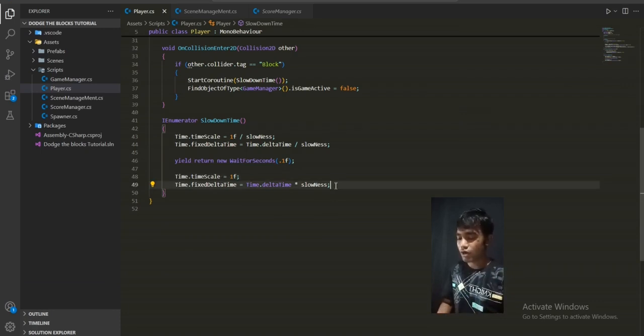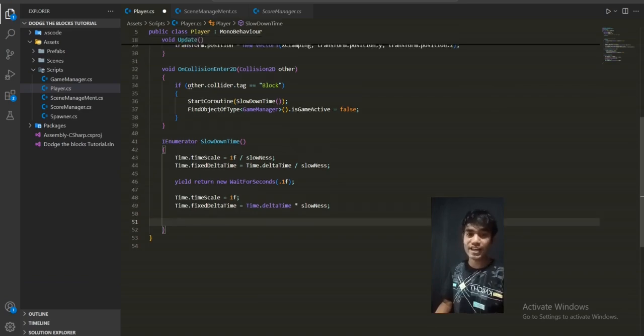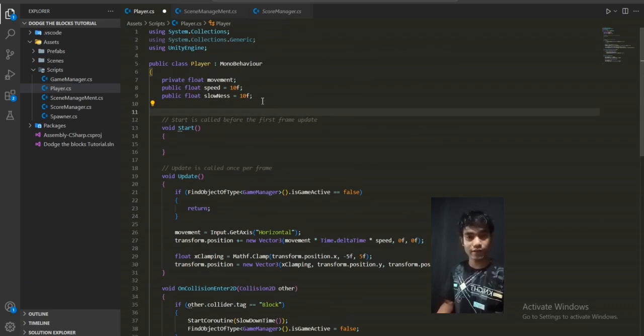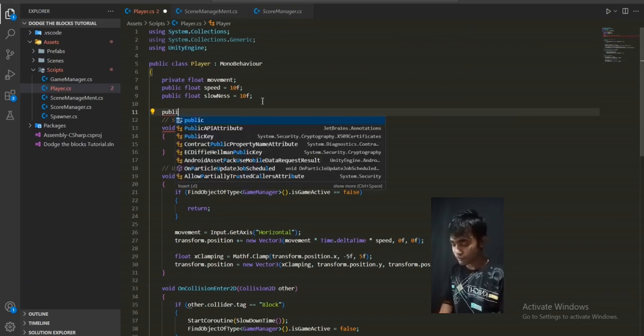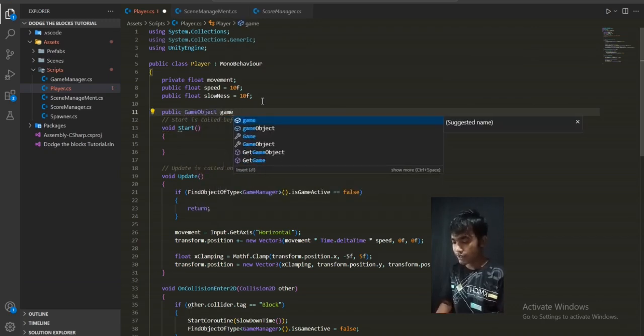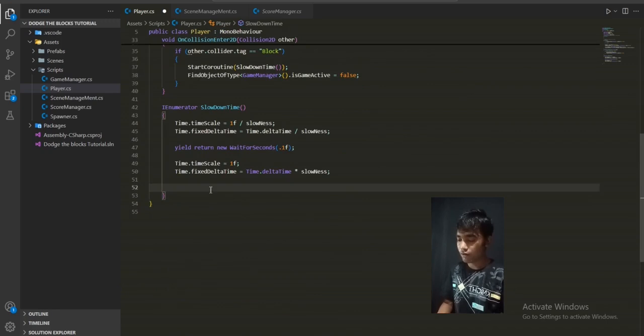Okay, and after doing all of these things, I want to set that game over panel to be active. Firstly we need a reference of that game object. So let's go to the top of our class and make a public game object field for that game over panel. Let's call it game over panel, and close that up with a semicolon. Now make sure you drag the game over panel to the game over panel slot.